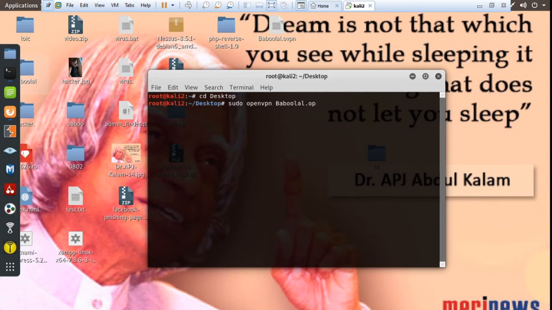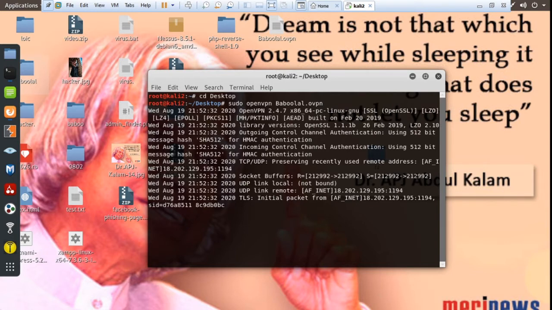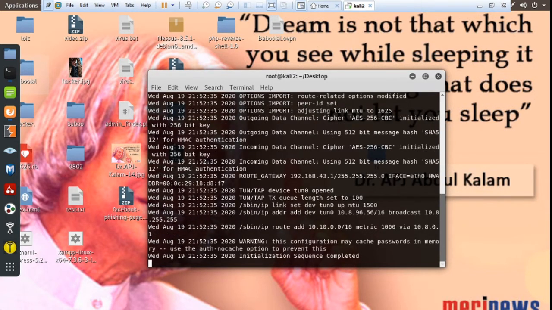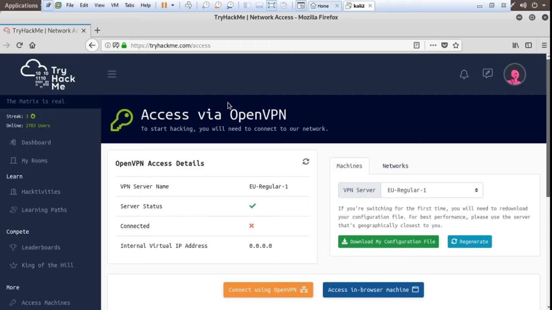babula.ovpn. Now it's completed. Now go to the browser and refresh the page. Now my VPN connection is successfully connected.